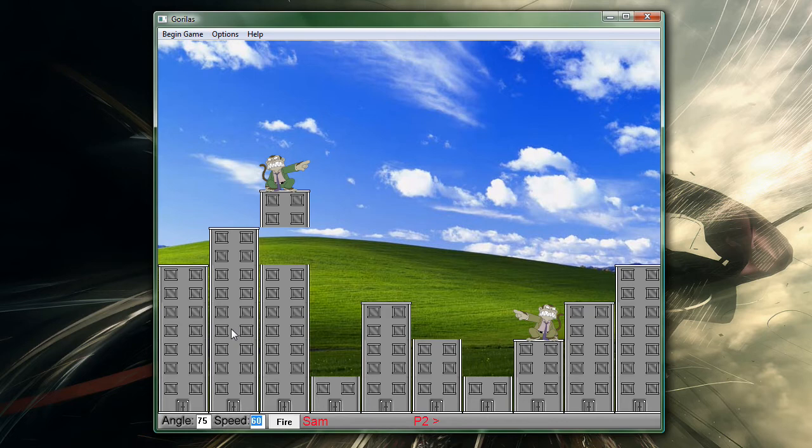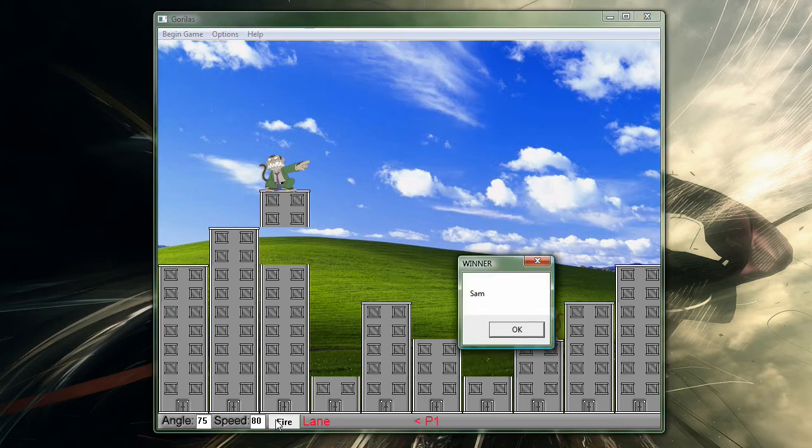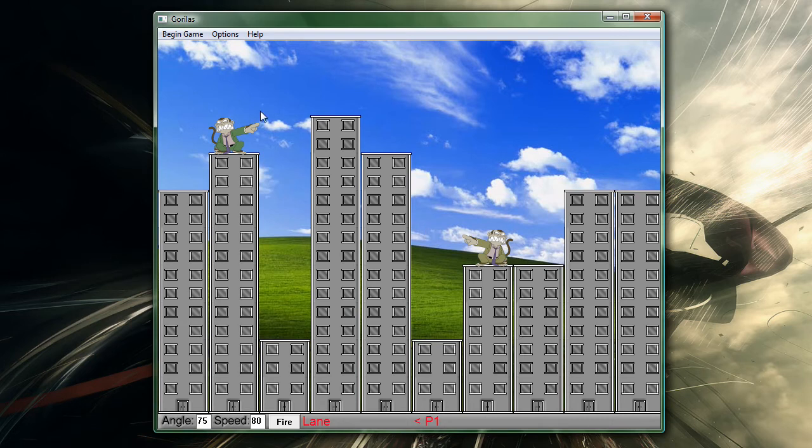So now it's Sam's turn again. So maybe try a speed of 80. We'll leave the angle just the same. And Sam just won. So we'll play one more round here. And as you can see, the level is randomly generated. Graphics aren't too spectacular, but all the functionality is there.